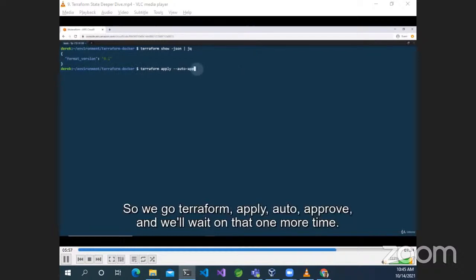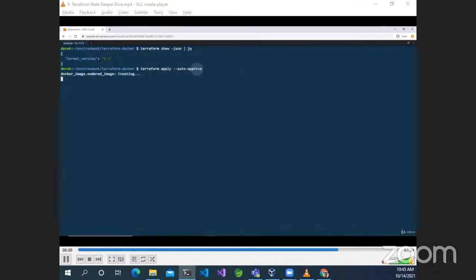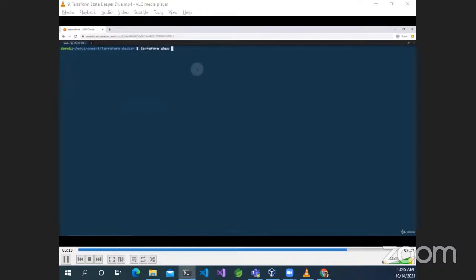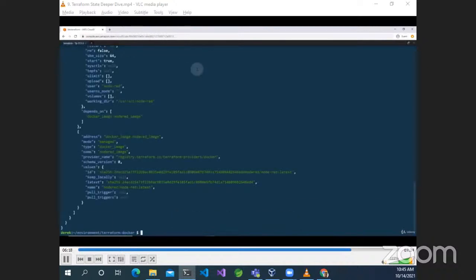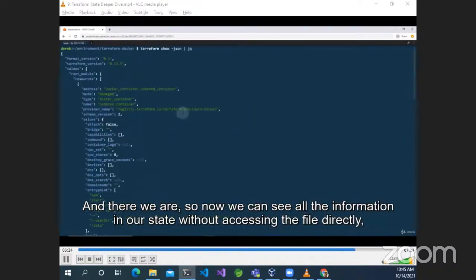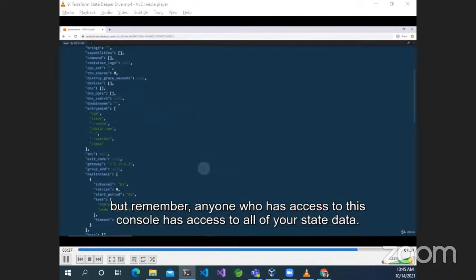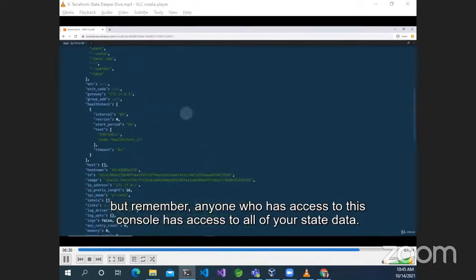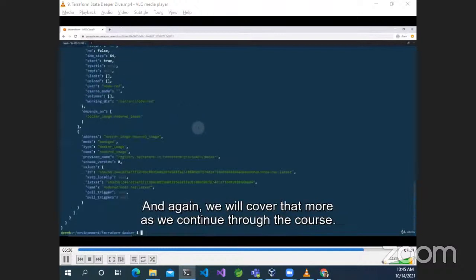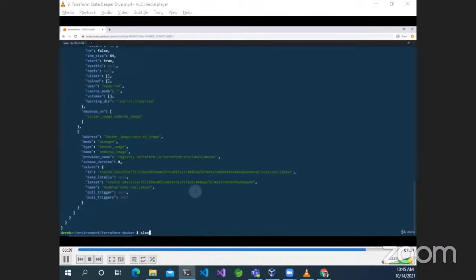So we go terraform apply -auto-approve, and we'll wait on that one more time. All done. Let's do terraform show -json piped to jq. And there we are. So now we can see all of the information in our state without accessing the file directly. But remember, anyone who has access to this console has access to all of your state data. So make sure if you have any type of secrets, you are managing those properly. And again, we will cover that more as we continue through the course.